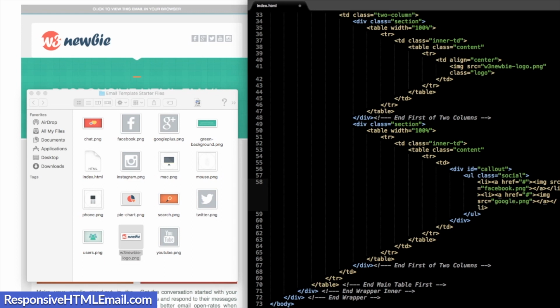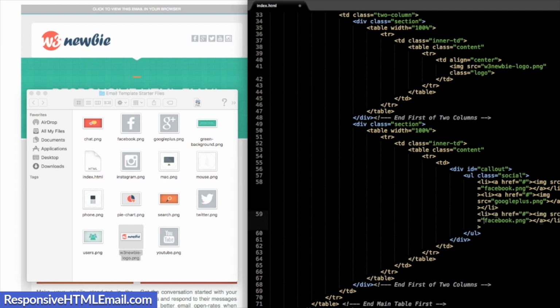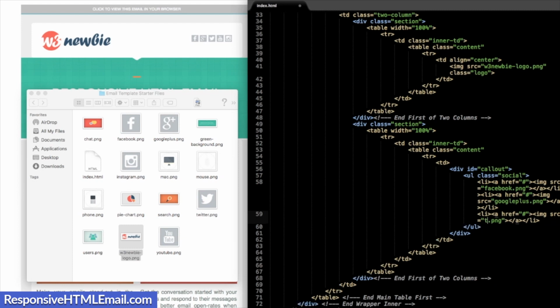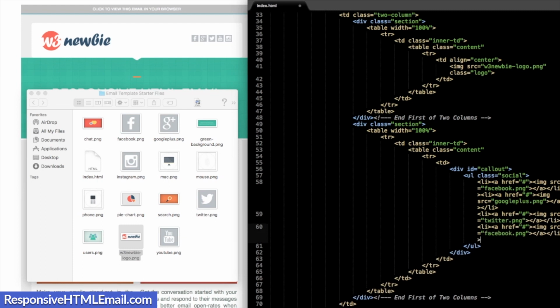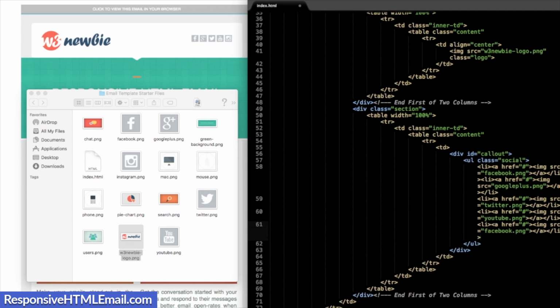So just write Google+, and then we'll do this with the next one, which is Twitter. So twitter.png, and then drop down, and the second to last one is youtube.png, and then we'll do one more paste, and this one is Instagram.